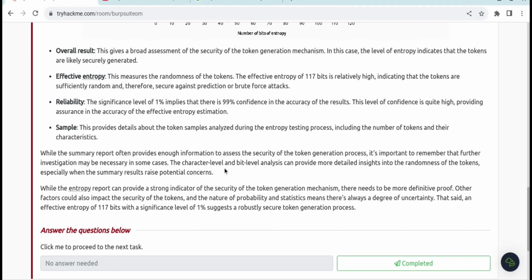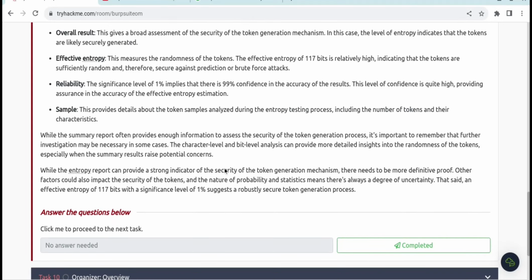Sample. This provides details about the token samples analyzed during the entropy testing process, including the number of tokens and their characteristics. While the summary report often provides enough information to assess the security of the token's generation process, it's important to remember that further investigation may be necessary in some cases.